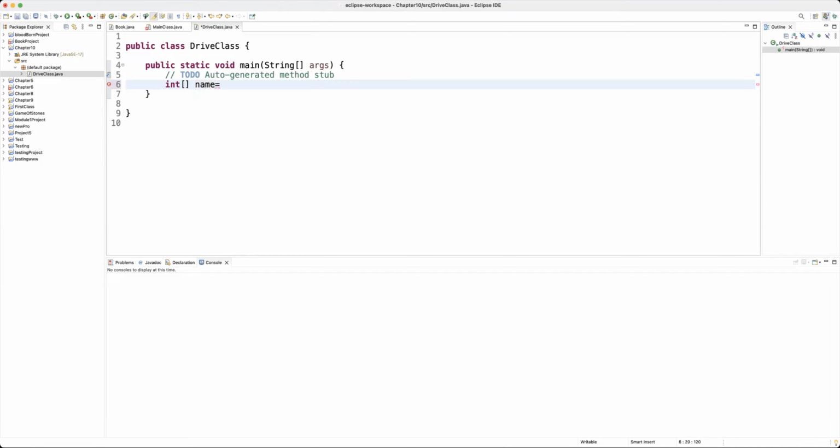And I will just say array names, new, integer. And most importantly, I need to put a number here, which represents the size of my array. For example, I will say 10. Now the question that I'm going to ask here, what if the size of my array is simply something I cannot know.